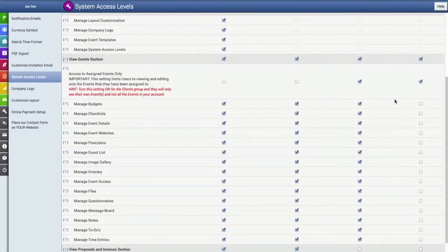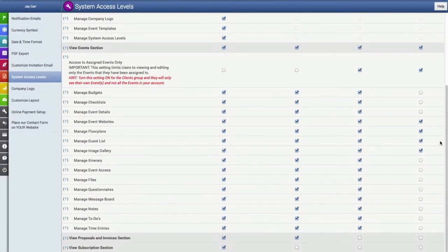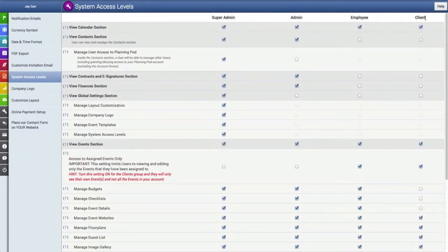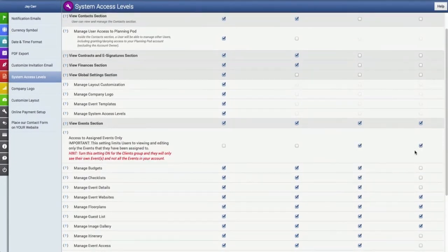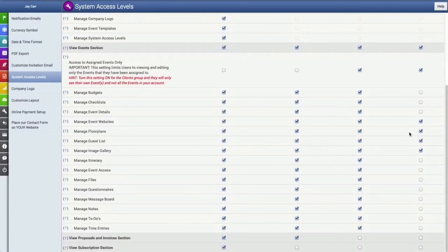And then we're going to click on 4 tools that they can view and use inside of the events. We're going to click on the event websites, floor plans, guest list, and image gallery tools. So now when someone who has been given client system access level permission logs in, they will only be able to see the master calendar, the events section, only the events they've been assigned to, and only these 4 tools inside of each event.